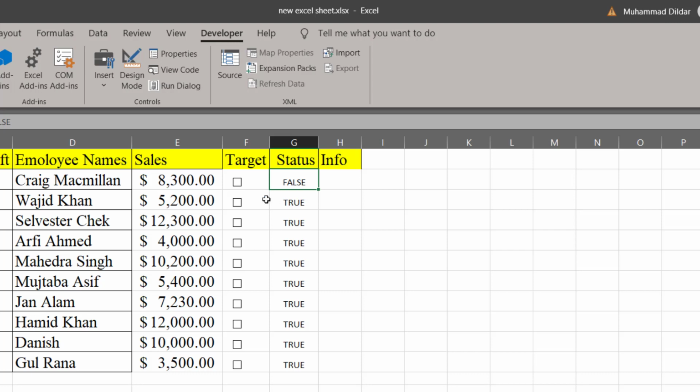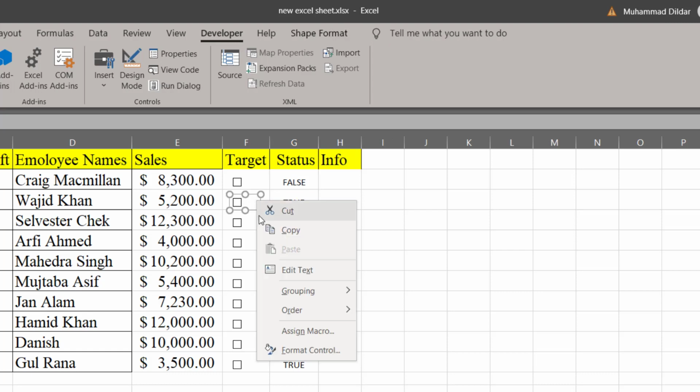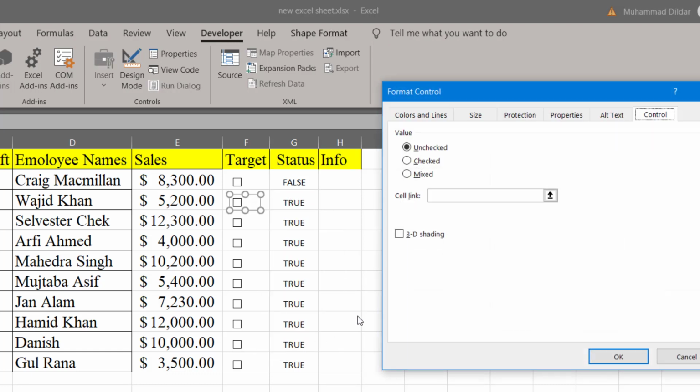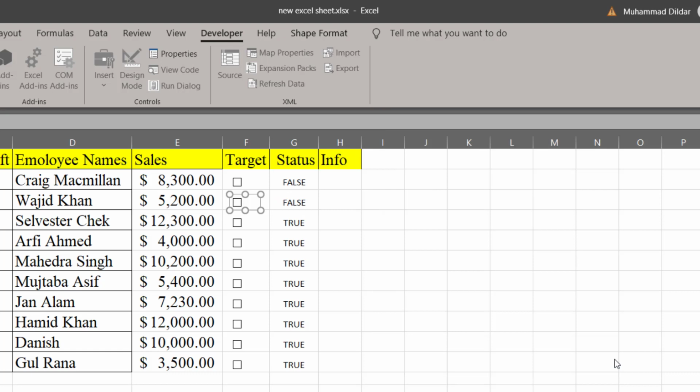In order to apply the same formatting as we have done in this particular case, right click, again go to Format Control, and again you will have to click over the cell and click OK, and now you can see if you check it, it would show TRUE, and if you uncheck it, it would show FALSE. This is one of the downsides of Microsoft Excel, that it doesn't copy the cell link as we have copied the checkboxes right in this particular column. So give me a minute so that I can do the formatting in the rest of the cells. I'm done with the formatting.